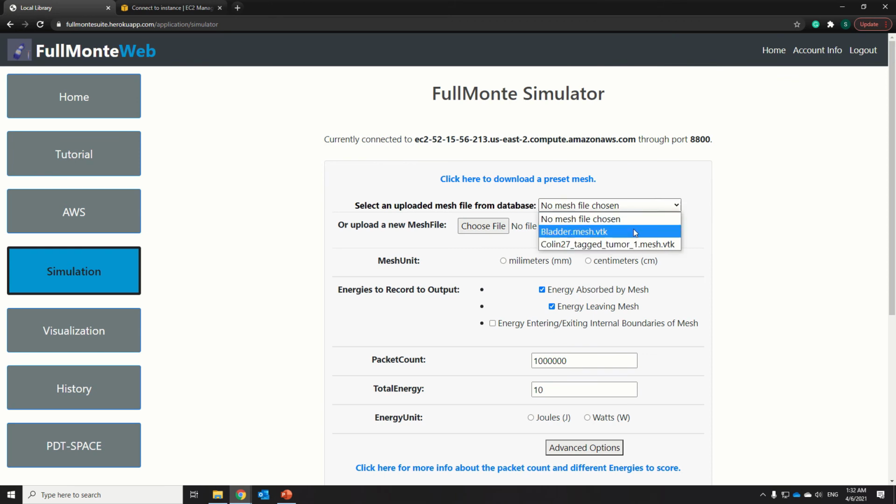For this demo, I will be choosing the Colin 27 mesh. Next, we need to specify the unit of the mesh. The mesh I'm using is in millimeters, so I will choose that accordingly.